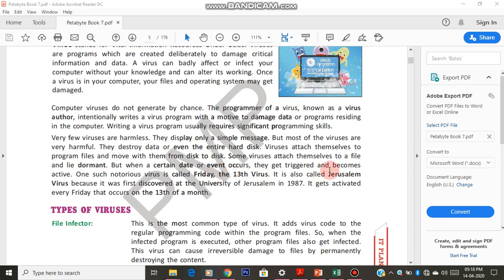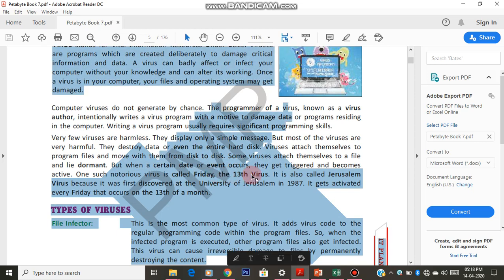Some viruses attach themselves to a file and lie dormant. Dormant means, without leaving, like a sleepy mode, it will be there inside. Okay, but when a certain date or event occurs, they get triggered and become active. One such notorious virus is called the Friday the 13th virus. This is the name of the virus.